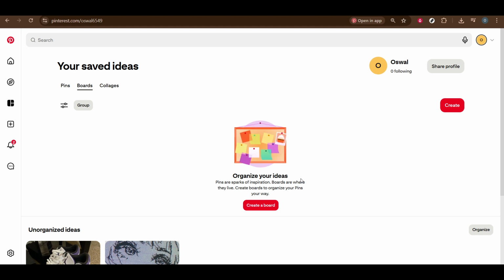That's the complete process. You've learned how to go to Pinterest, open your boards, select the one you want, use the highlight area to get to edit board, choose delete board, and finalize by clicking delete.